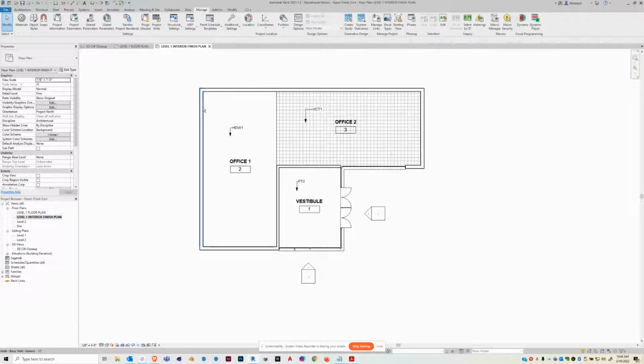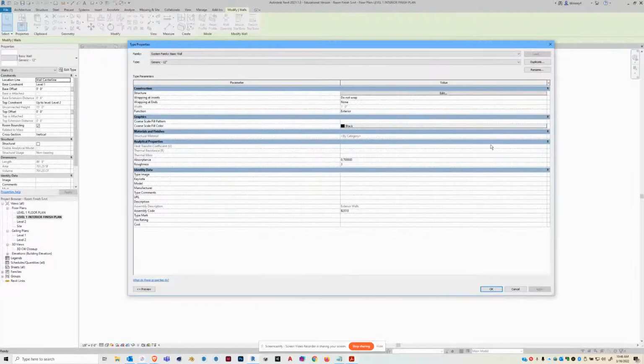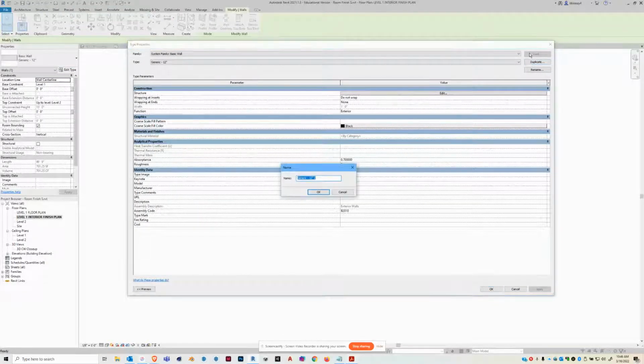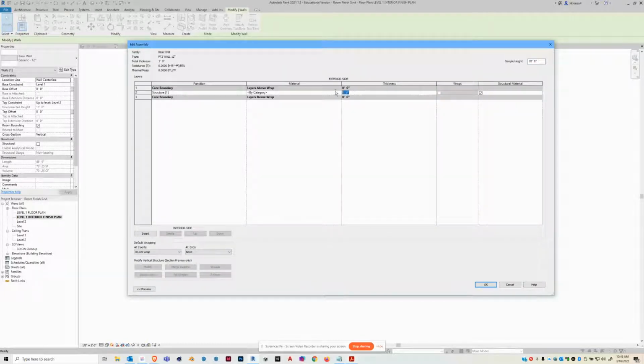So let's say we want that paint color to be on this wall on the inside and this wall to here. Then I want to switch to something else. How do we do that? Let's do this one first. So I'm going to grab this wall. It's a generic 12-inch wall. I'm going to edit the type, and I'm going to duplicate it, and I'll just call this PT2 wall. Let's do that. Now I'll go to structure. It's a 12-inch wall. Let's change it to 11 inches.